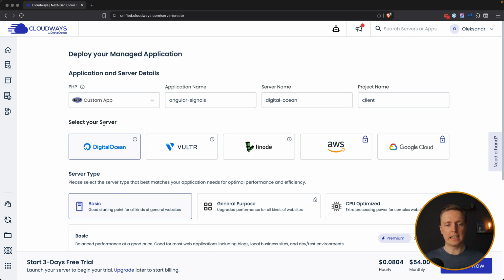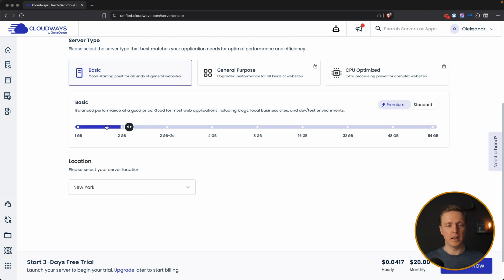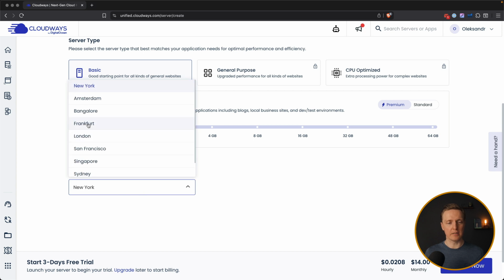After this, we are selecting our server. And as I already mentioned, you're not using some servers from Cloudways. You're using just normal providers that you might want to use, like for example, DigitalOcean, AWS, or Google Cloud. I will select here DigitalOcean. And now we're selecting server type. Basic is just fine. And we can use much smaller server, like with 1 GB, if we don't have a huge project. Now our location here, I will select Frankfurt.